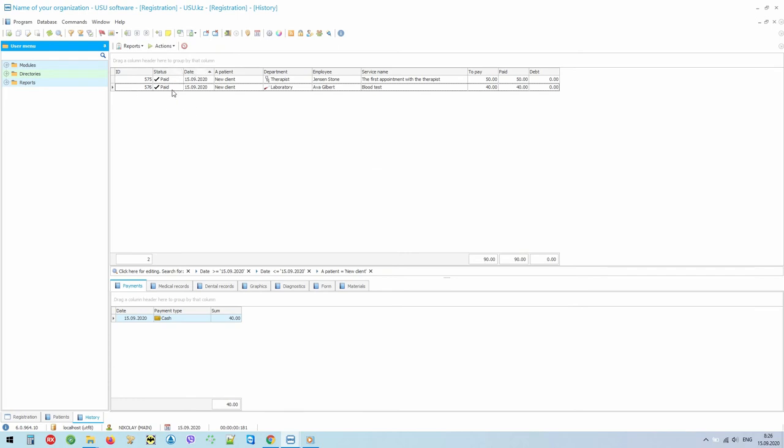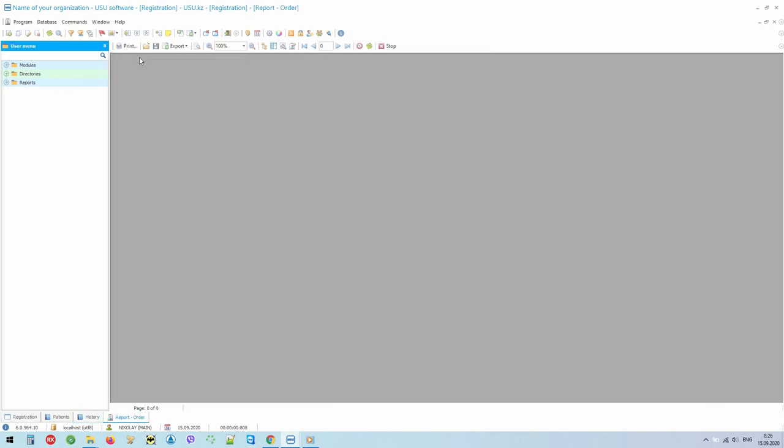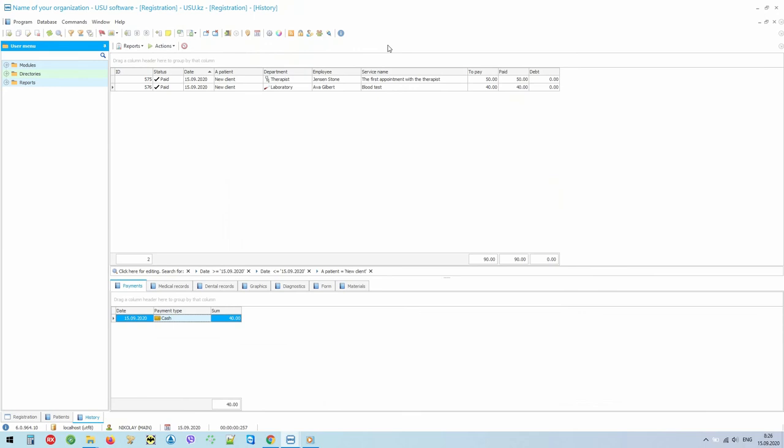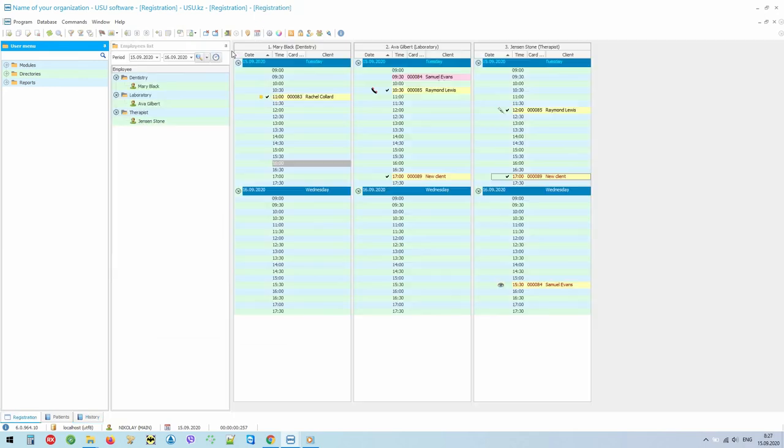There is no debt. You can confirm the fact of payment by printing a receipt or a check to the customer. Moreover, you can print both on a regular A4 printer and on check tape. A check can be either with fiscalization or without fiscalization. It was the minimum plan, but you can also automate the work of doctors.